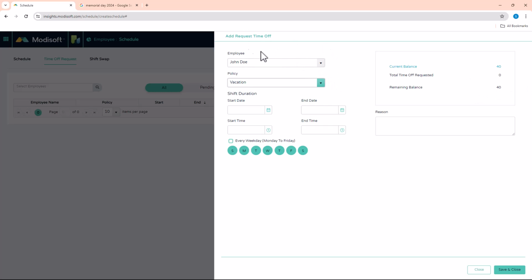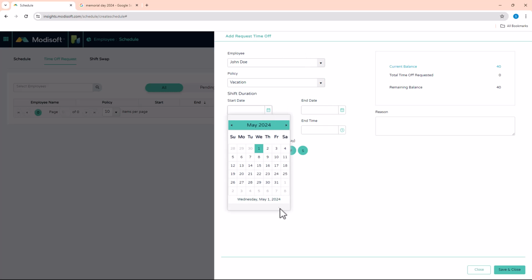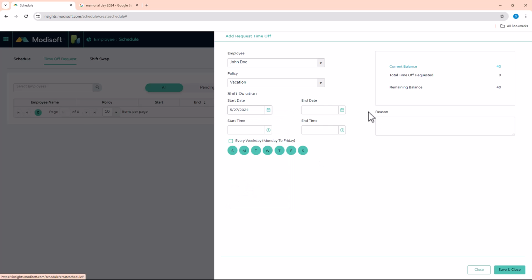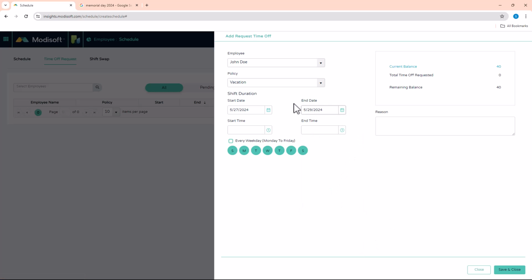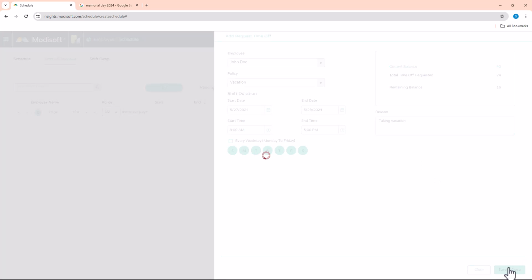So once the employee puts in their information here, they're going to put the date when they want to request that time off. So let's say they want to request it from Monday, Wednesday the 27th, till the 29th. And then they're going to do the standard 9 to 5. And then they can enter the reason for why they're requesting this time off, and then just hit save and close.